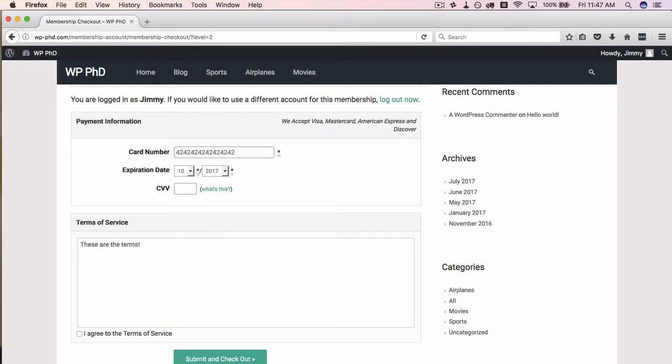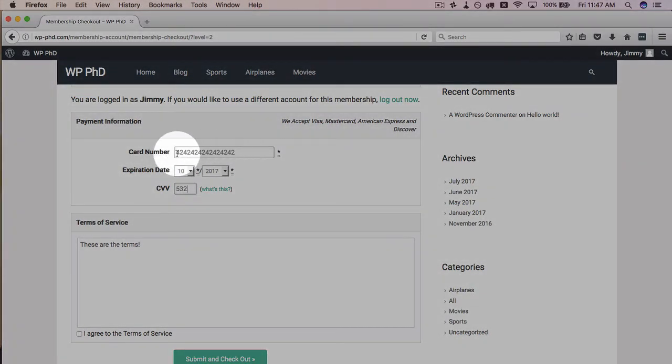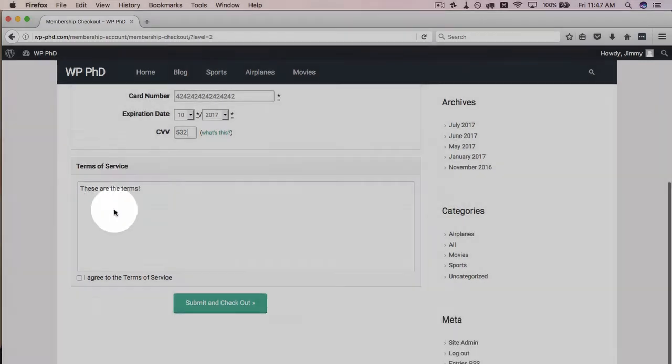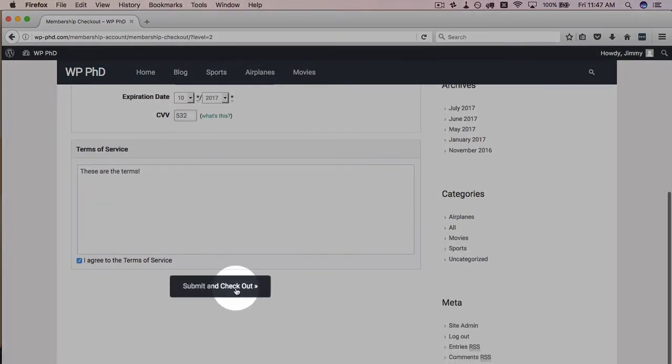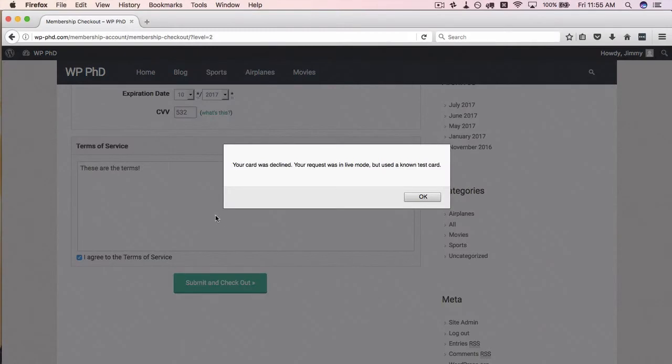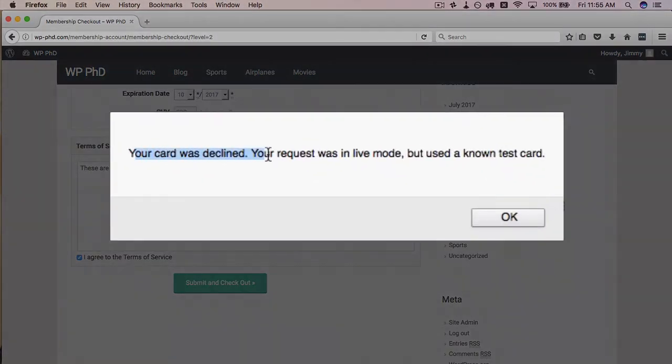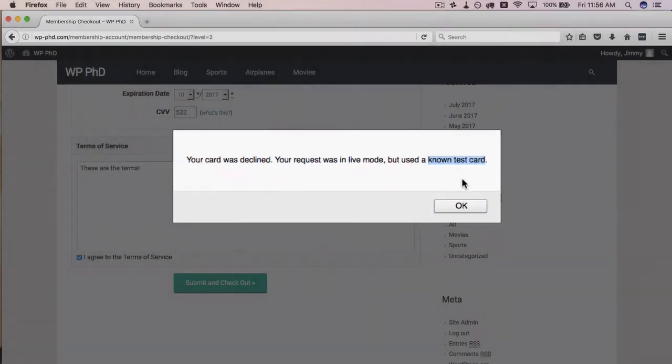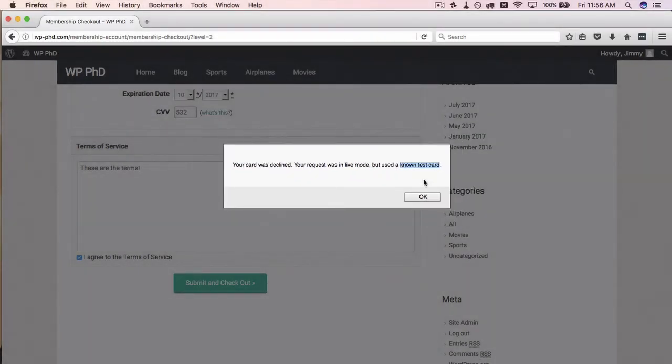The CVV, just any three-digit number, I believe. The card number, again, that's the demo number from the Stripe site. Terms of service, yes, I accept. Submit and checkout. So I got a message saying, your card was declined, your request was in live mode, but used an unknown test card. Even though it's the test card that we got right from the Stripe site.